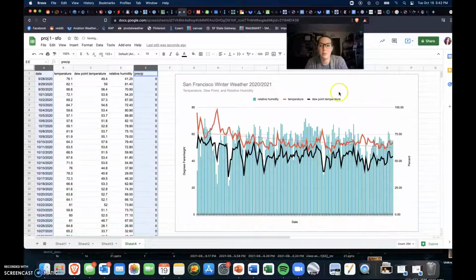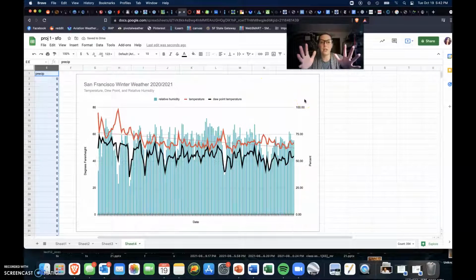The big take-home point with this whole project is when you're looking at this graph and trying to analyze it, you may notice, and the reason why I like this in particular is because you can see that when my dew point temperature and my air temperature are really far apart, my relative humidity is also quite low. Where they're close together, my relative humidity is relatively high, right? And that's the case for a lot of San Francisco's winter weather.